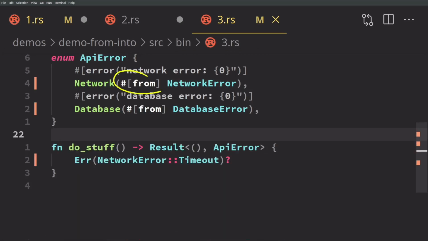Now, thanks to the from macro, we no longer need to write those implementation blocks when we're dealing with errors and utilizing the thiserror crate. This concludes the demo on implementing the From and Into traits.